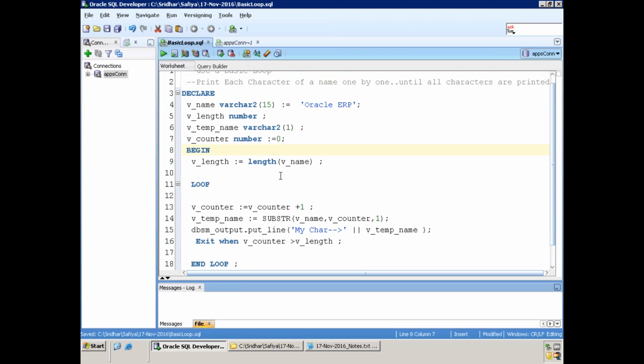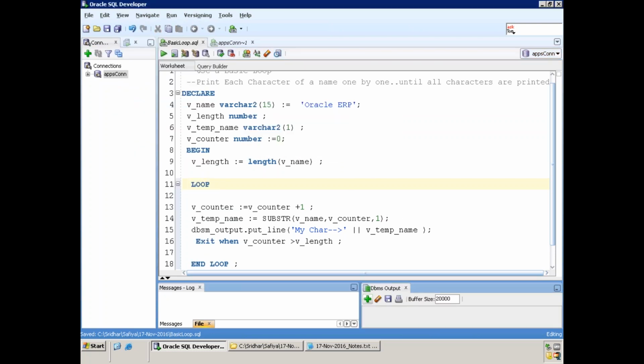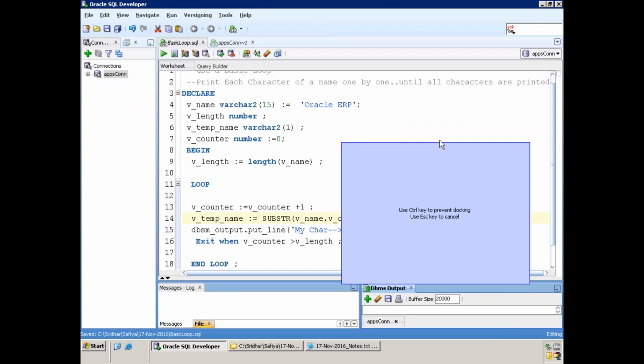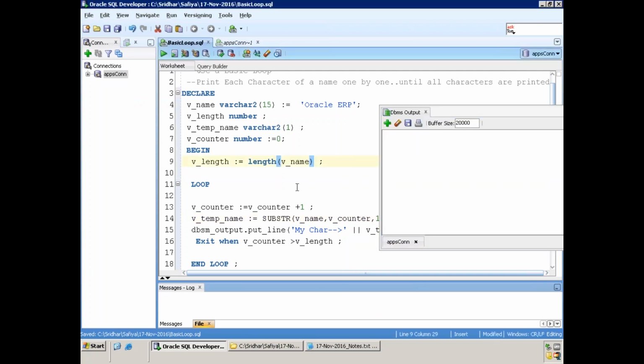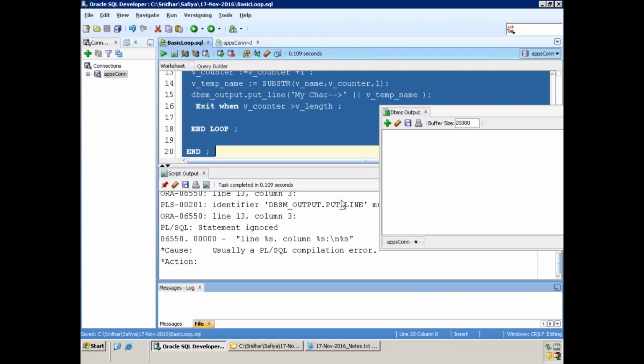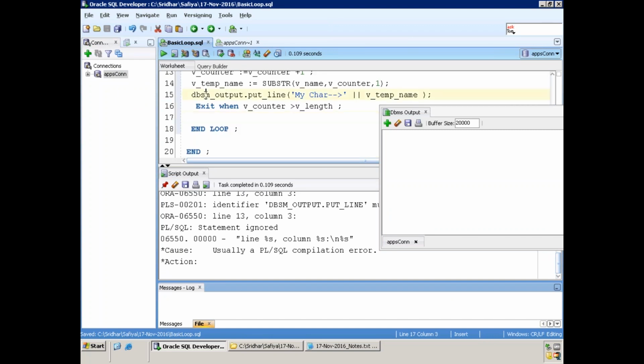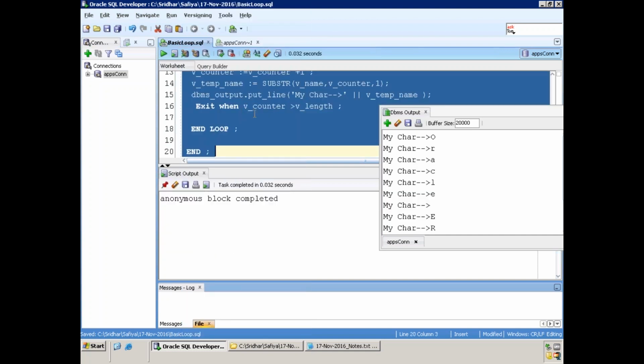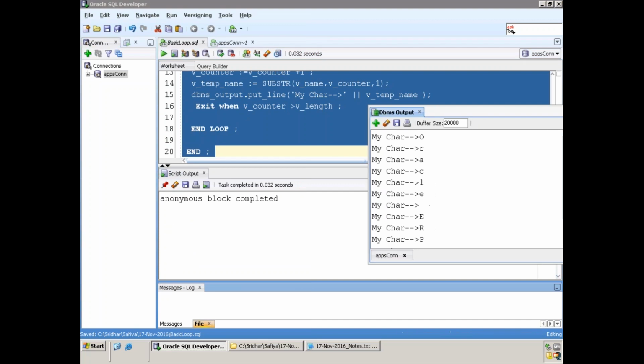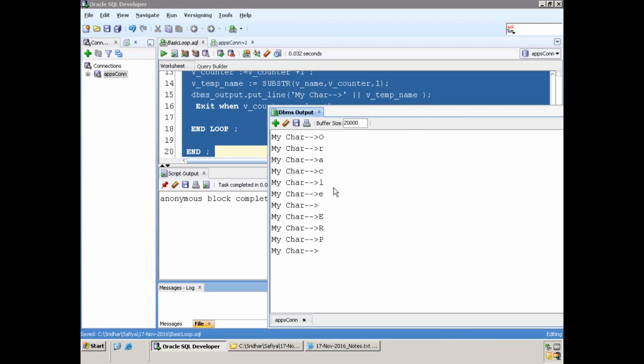Clear? Okay. Let us try to compile. Click on view dbms output. So let's see how it works or whether it will work or not. Okay, good. We got some issue because of the name in dbms, it is wrong. Let's try again. Yep. Got it.